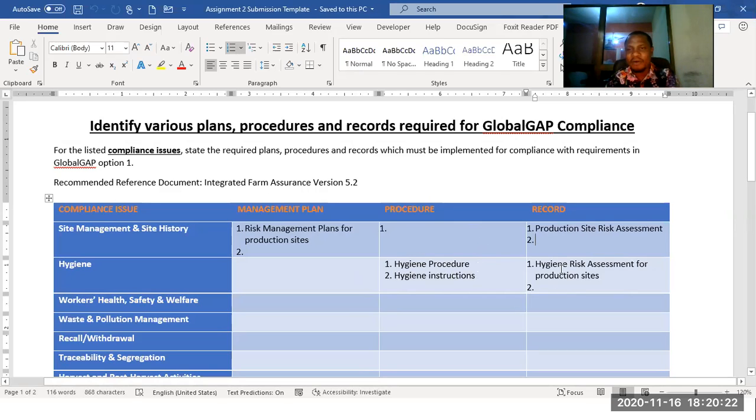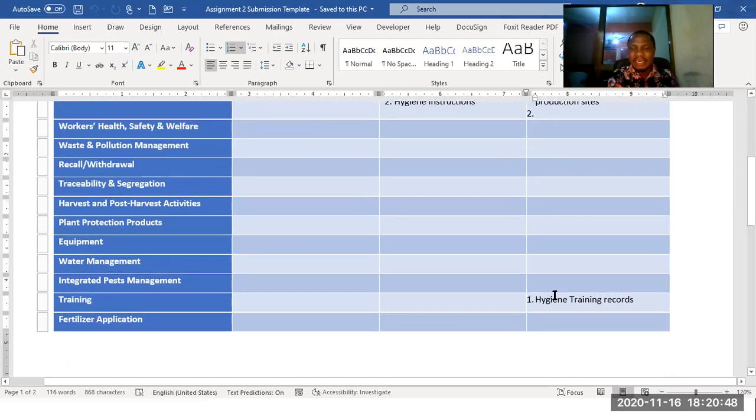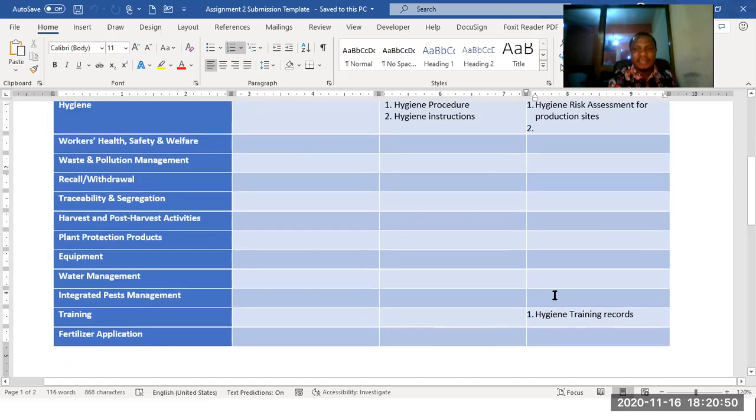Then another record which must be kept when we are talking about hygiene is the hygiene risk assessment for the production site. So if you identify a risk assessment for hygiene, after you develop your management plan and your procedures, that risk assessment becomes a record supporting that management plan. Then when you come to the last but one, training.